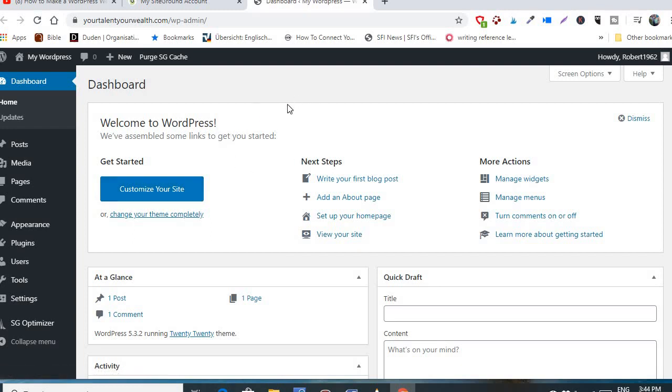Normally it will take you straight to where you will log in, but because I've already logged in before, it took me straight to my dashboard. So next time that you want to log in, you just put in the name of your website /wp-admin and it takes you here. This is your WordPress dashboard. This is where you're going to be doing a lot of work. Everything you're going to do on your website, you're going to be doing it here.